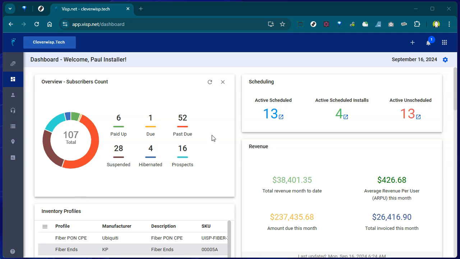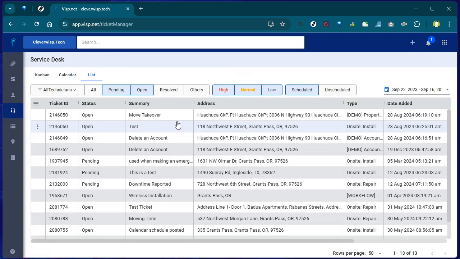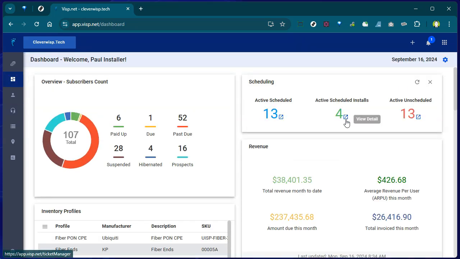Now let's take a look at the three main sections of the widget. Active Unscheduled. This shows you all your open and pending tickets that are marked as scheduled. It doesn't matter what their priority is, high, normal, or low. If they're scheduled, they'll show up here. Pay attention to the date added, start date, and end date columns. These give you crucial information about when the ticket was created and when it's scheduled to be worked on.